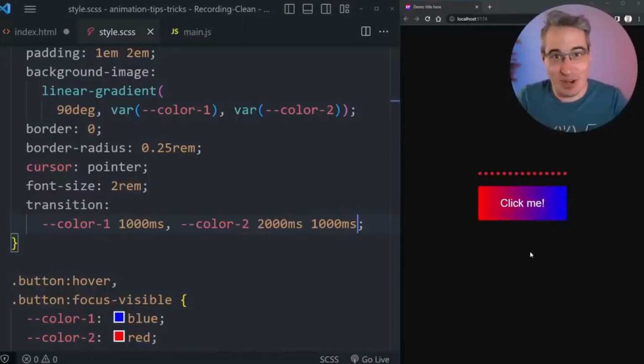I'm so excited for @property. It's part of Houdini. There's lots of really other awesome stuff coming with it as well, but the control we'll get over our custom properties with this is going to be amazing. And as I said, it's already supported in Chrome. It's very recently landed in Safari, and it's really, really cool what we can do with it.